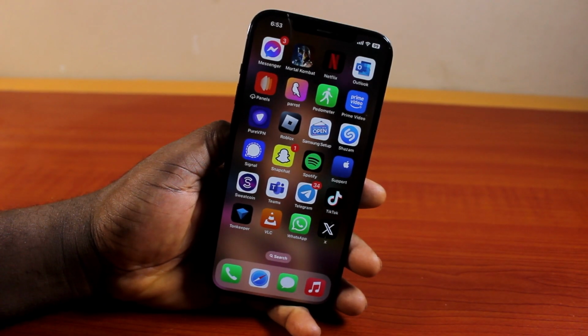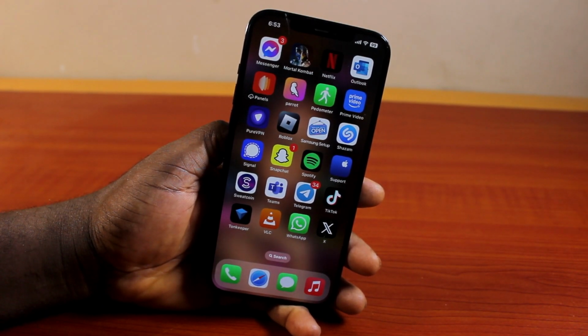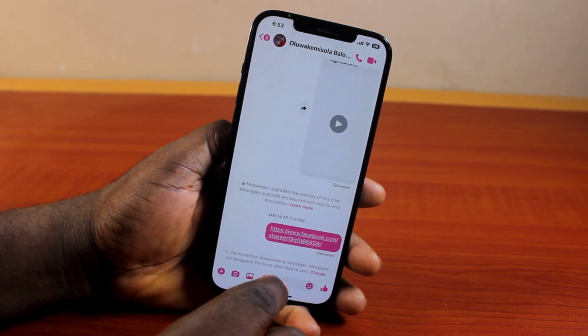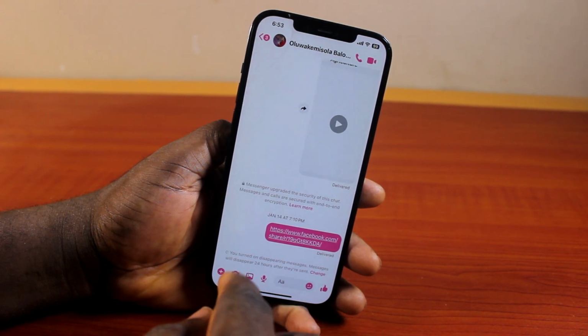Okay guys, here I'll detail how to turn off disappearing messages on Facebook Messenger. So if each of your messages on Facebook Messenger disappear after 24 hours and now you want to turn this off, then this video is going to walk you through how to do this step by step.